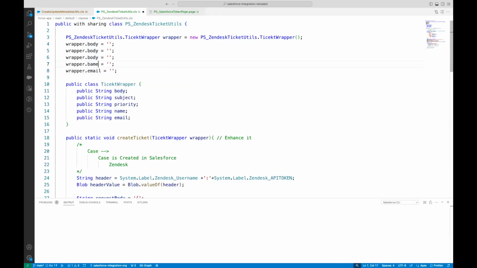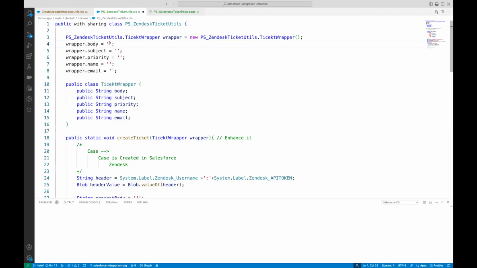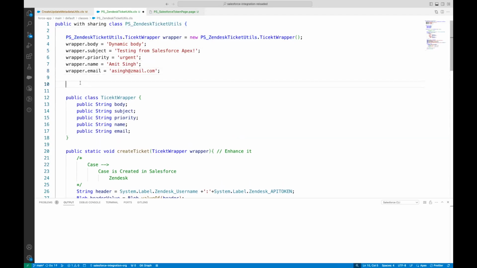You can say email, name, priority, subject. So body, we would say let's say dynamic body. Subject is testing from Salesforce Apex. Priority is urgent. Name is, let's say this time I'm saying Amit Singh. Email is, I'm going to just say something like this, and then call this method, which says PS Zendesk utils dot create ticket, and pass this wrapper.